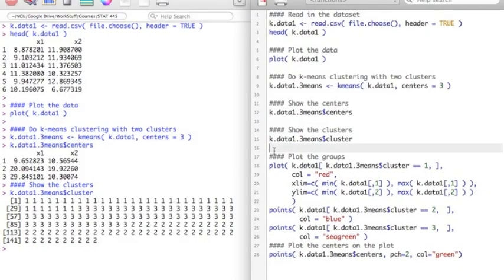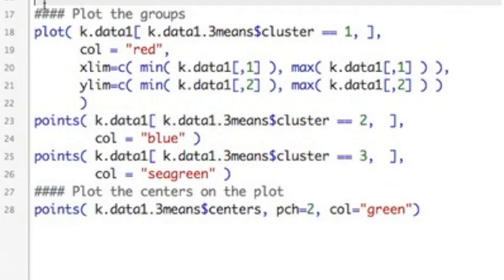So what I'm going to do is create another plot that shows each cluster by itself. So I'm going to have cluster 1, cluster 2, cluster 3, all being in different colors. And yes, there's a better way to do this in R. However, this forces you to remember other items from R. So here I'm going to take my original data, k.data1, and I'm going to subset it based off of which cluster it's in. Here, cluster 1, and I'm going to color it red. And I've just done some scaling in order to make sure everything fits on the plot.